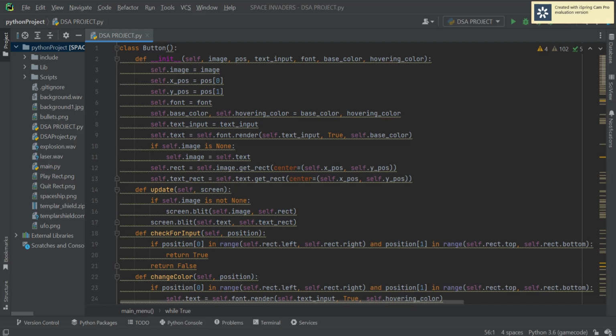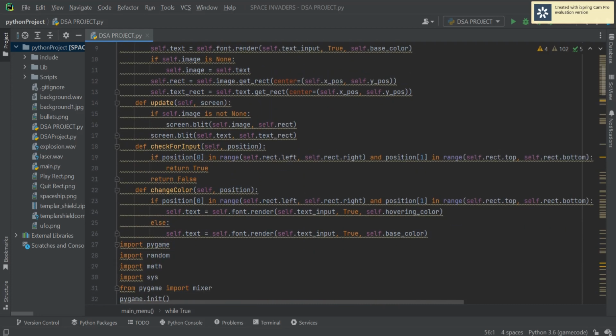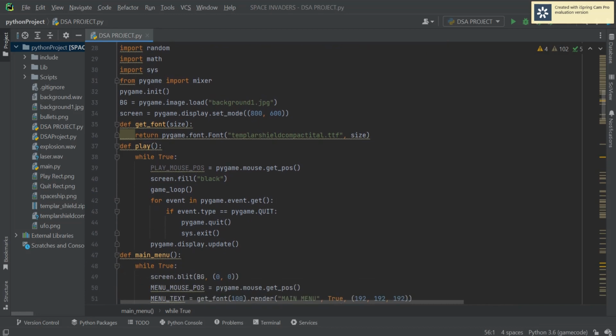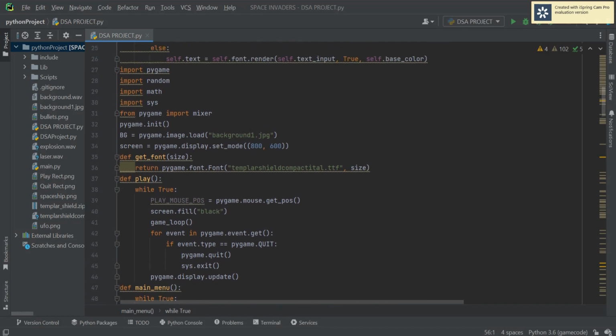First, we have declared a class called button. The properties of the button, such as font, color, text, x coordinate, and y coordinate, have been initialized with the help of the init method, which is a constructor in Python. Next, pygame is imported so that the modules in pygame can be accessed. Likewise, the rest of the modules like random, math, and sys have been imported with the help of the import keyword.